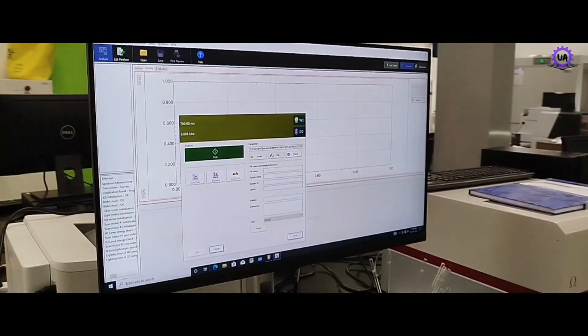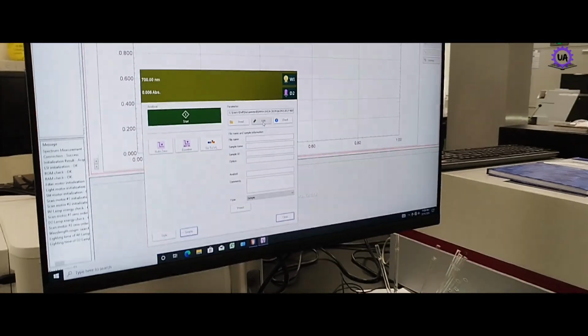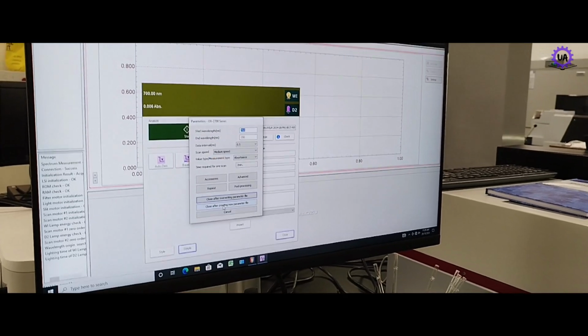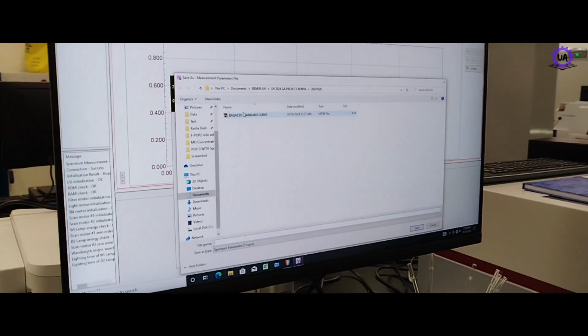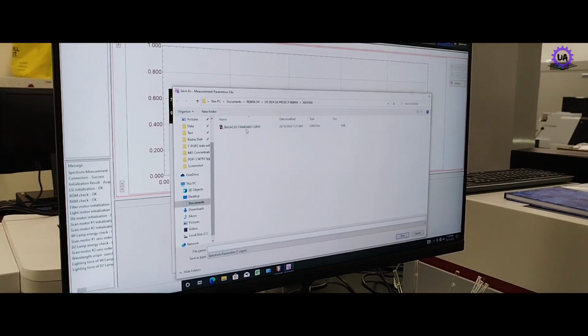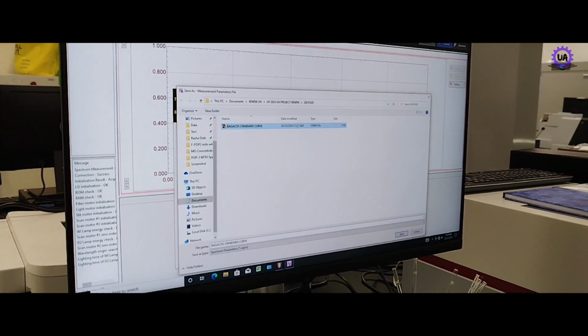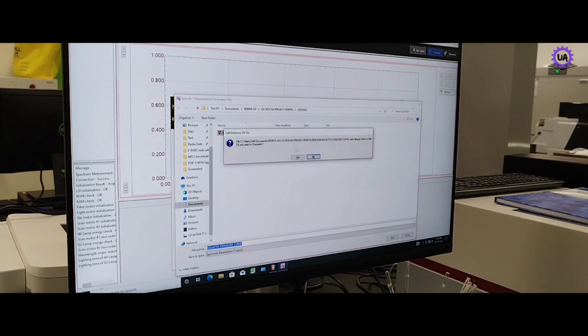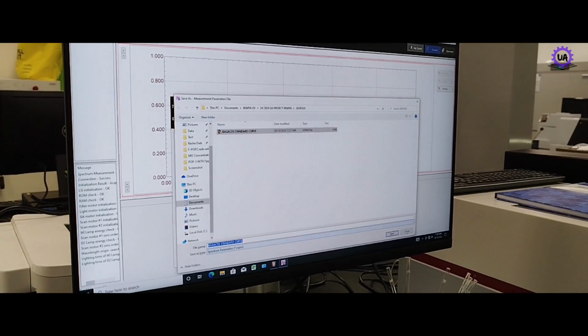So here you can save the sample. If you do edit, you can create a new folder. The folder is already created. So here, save.